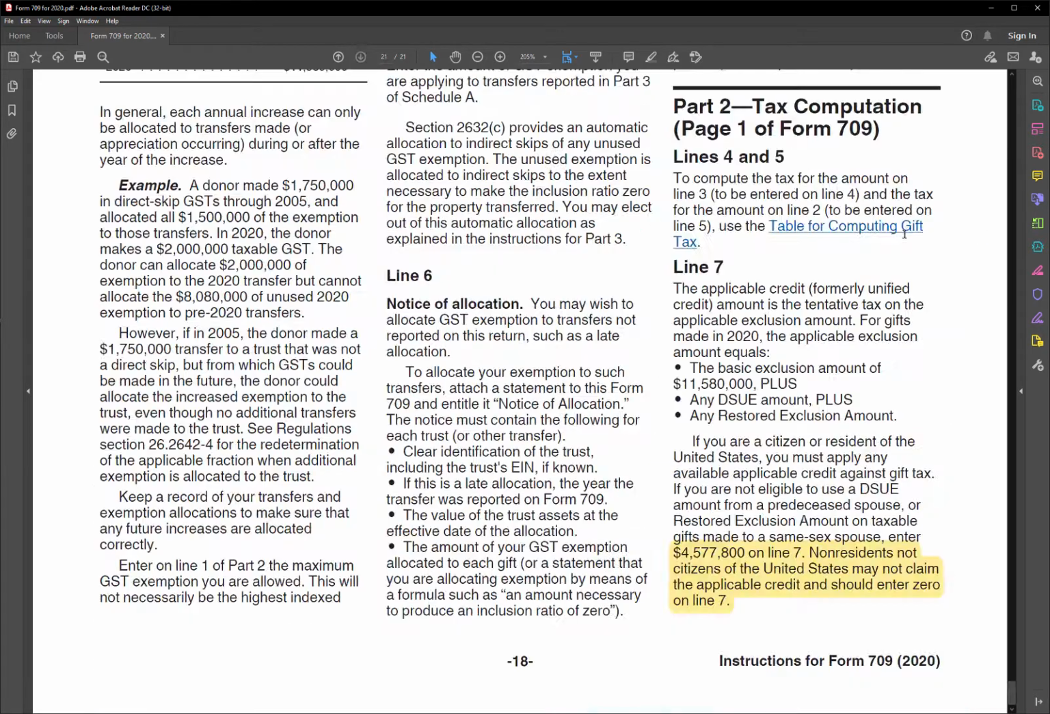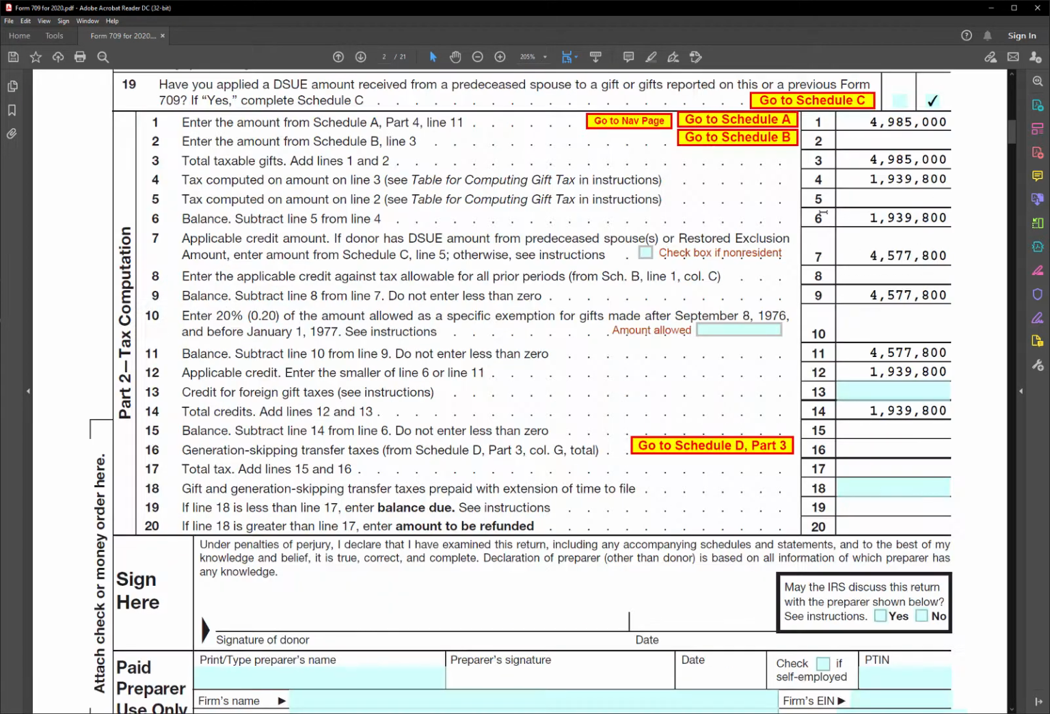That's right here from the instructions for line 7. You can see the credit is $4,577,800. Goes on line 7. However, non-residents are not eligible for that credit, and they have to enter 0 on line 7. So let's go back to where we were, and there's the $4,577,800. Carries down to line 11, and then it says on line 12 to enter the smaller of 6 or 11. 6 is this, and 11 is that.